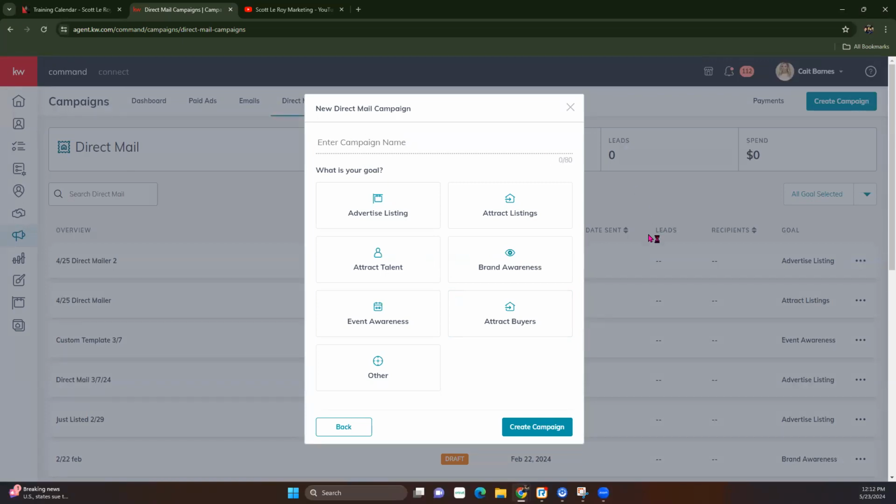Now from there, we do need to create a name for the campaign. I'm just going to do May 23rd, and we'll do 2024. Now we have to decide what our goal is. So what type of postcard are we creating? What information are we sending out? Are we sending out something to our database that is going to be about an upcoming event or a holiday or something like that? Or are we advertising a listing or an open house or something like that? So be clear on what you're creating before you jump in and select your goal accordingly.